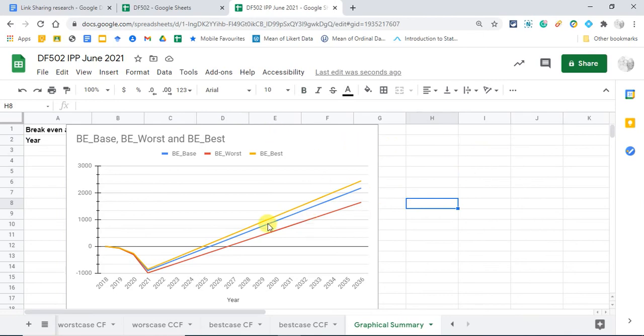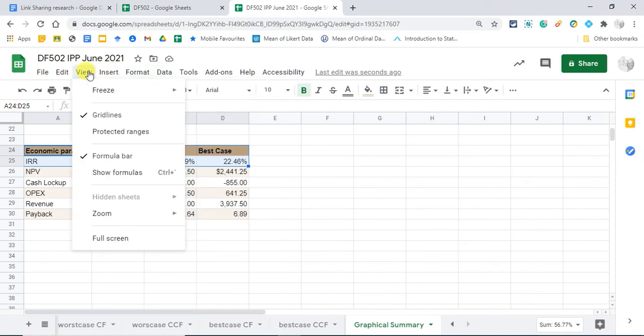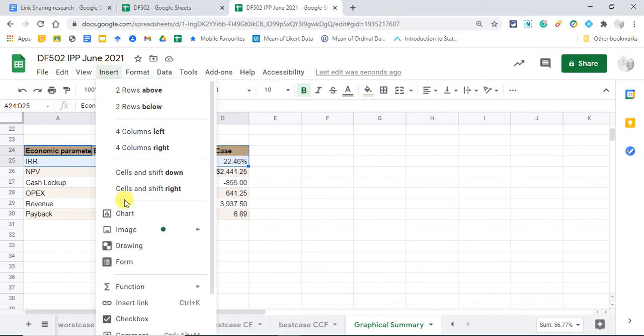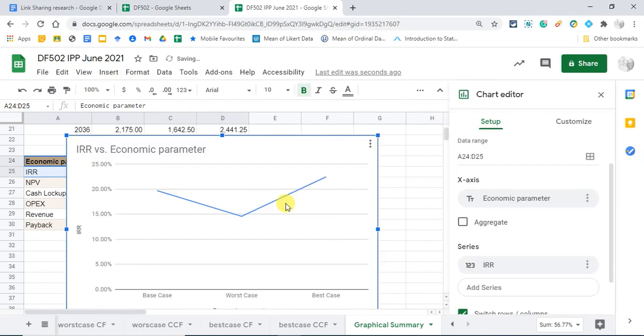Okay, let me come over here. You can do quite a number of graphs from this data that we have here. I'm just going to do one other graph for IRR, and just for IRR I can do a bar graph. Insert, chart. I'm going to do a bar graph for IRR. These would be just some added things.